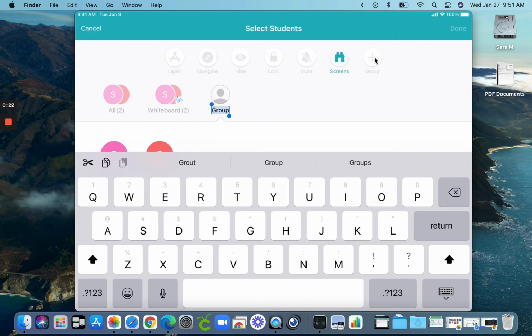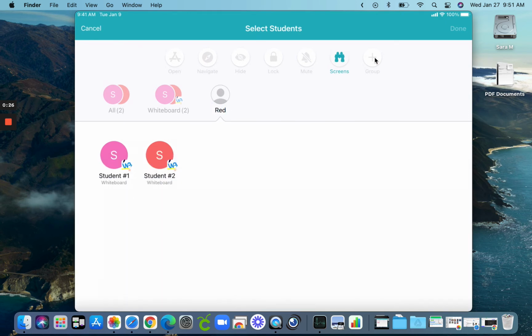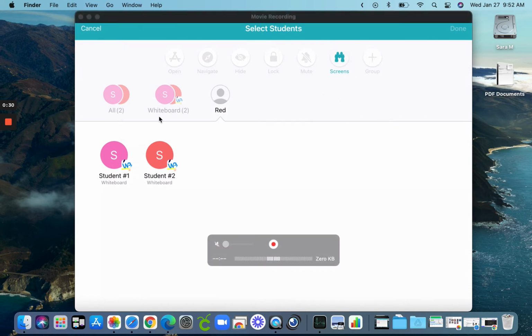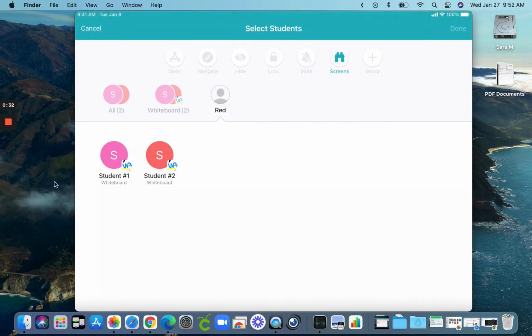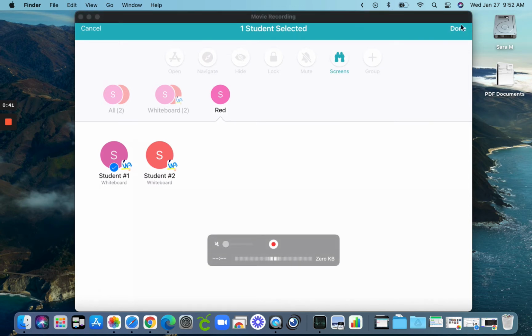So I'm going to name this first group my red group. So maybe this is a group that's doing a certain project, and I want to add students to it. So right now it's giving me my entire class, which is only 2 students, I know. I'm going to tap all the students that I want to be in the red group, and because I only have 2 students, I'm just going to choose just the one, and I'm going to tap this word done in the top right corner. So now my red group would consist of just that one student.